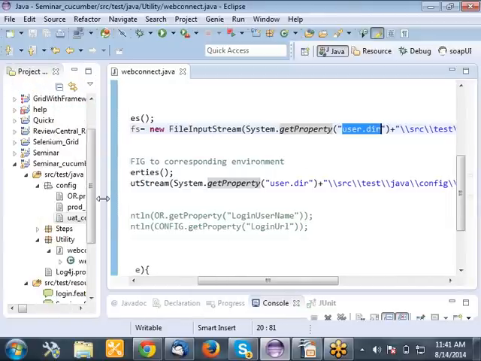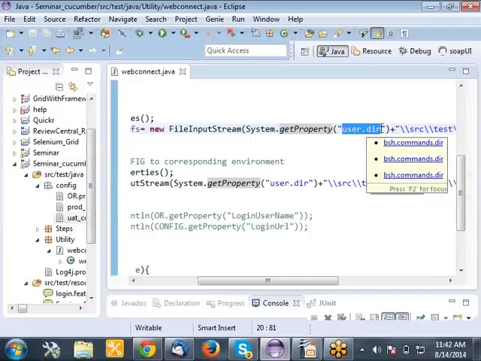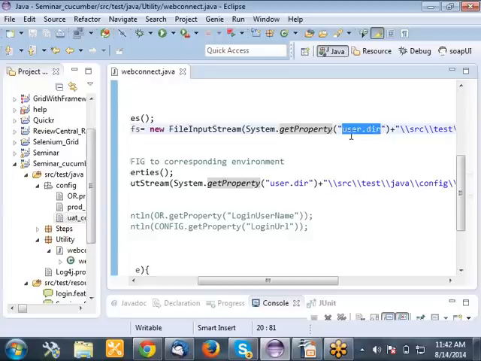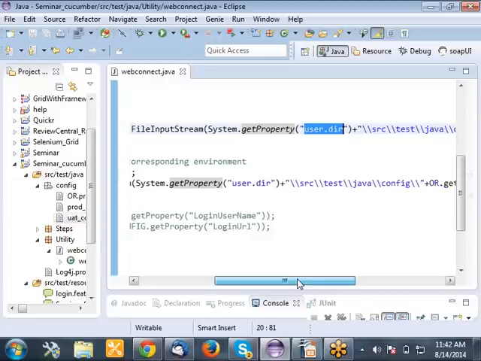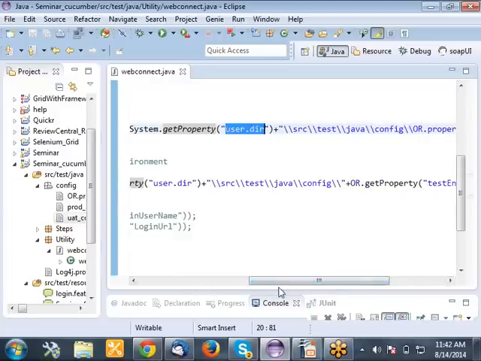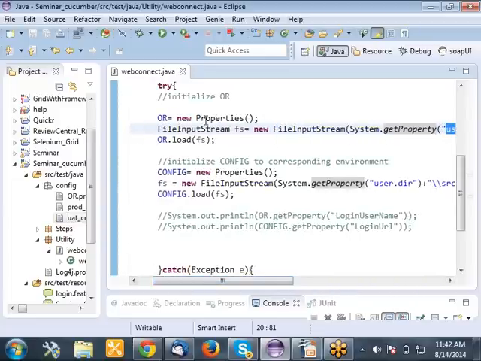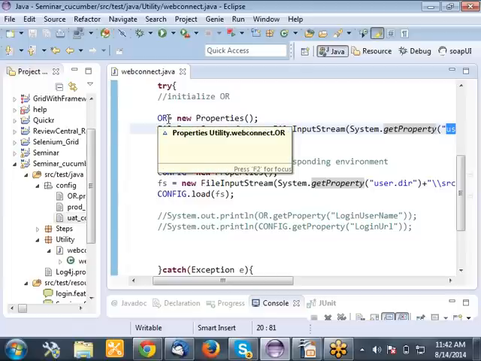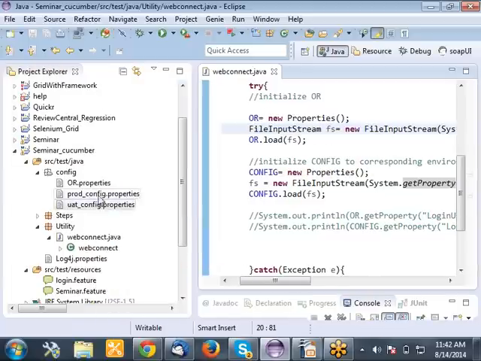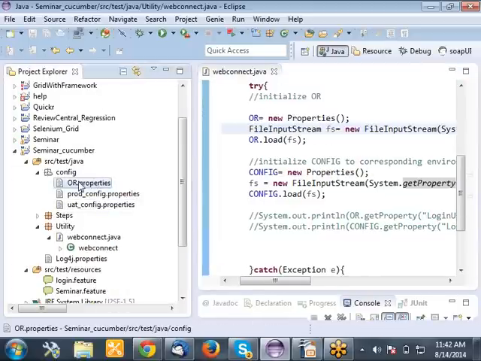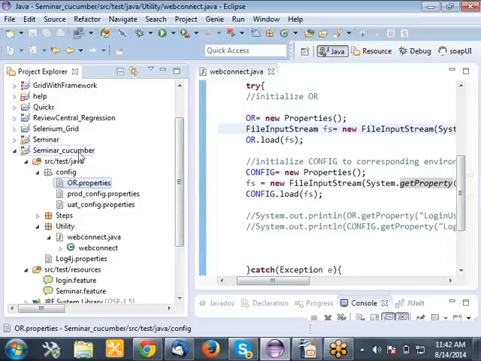This is the keyword which we use to get the current directory. Basically, in the current project, as we are under this seminar.cucumber project, it will fetch the information till here. You are under this directory. So user.dir plus, what we want to do is load this OR file, so we need to provide this OR file's path there. As you see, it is under seminar cucumber, src test java, under config it is or.properties.